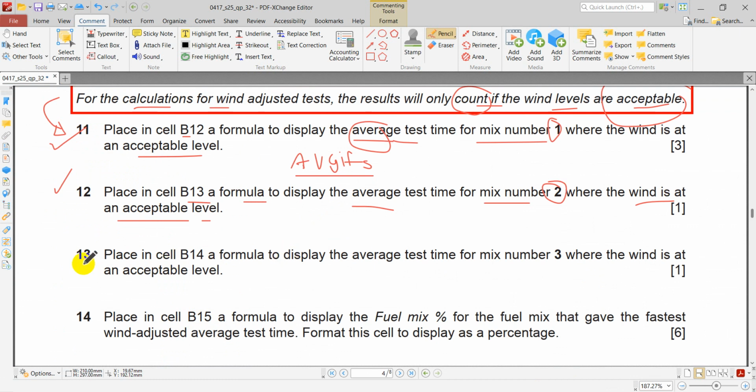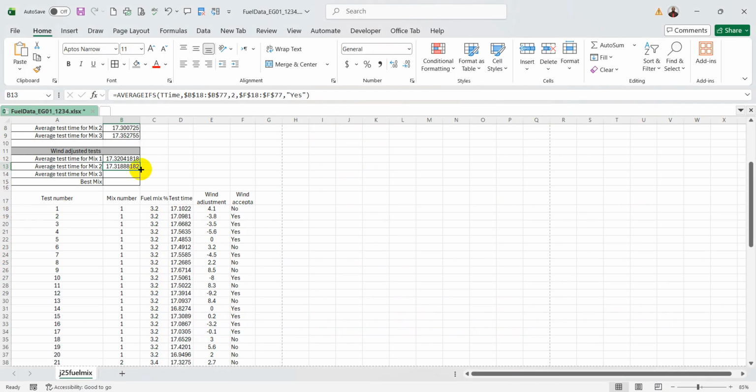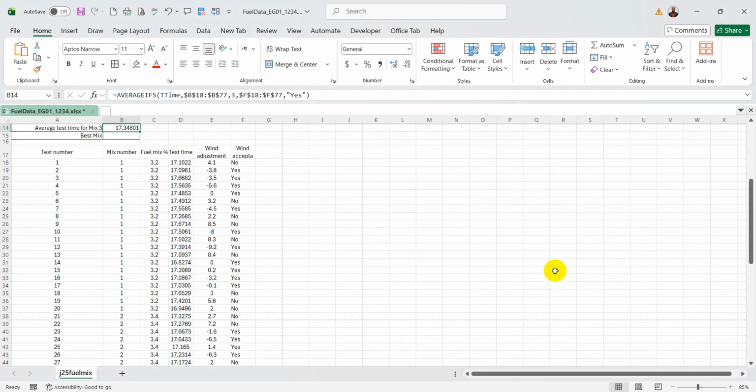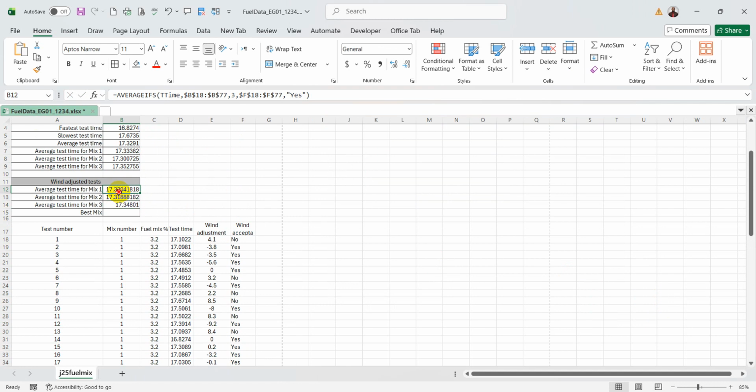For question 13, you're going to see the same idea of making a formula to display the average test for mix 3 if the wind is accepted. So here instead of 2 it's going to be 3, so you can also just copy this one down here and change the number to 3 and then okay, and we can see this is the mix limited time for the average for 1, and this is for average for 2, this is average for 3.